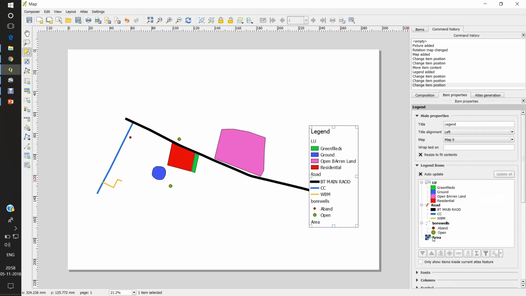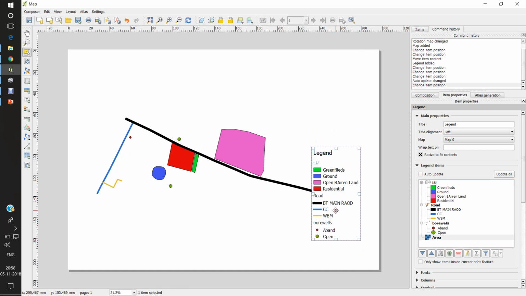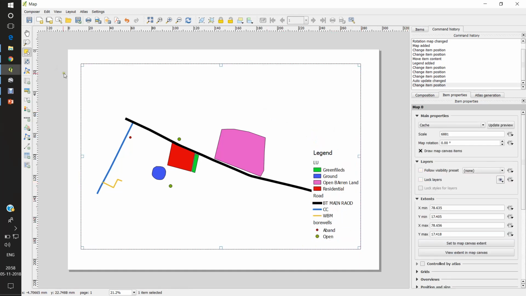Item properties. Unlock this auto update so that we can edit anything here, right? So it will be hidden. So these are things I can show, and I can insert a frame to this image.